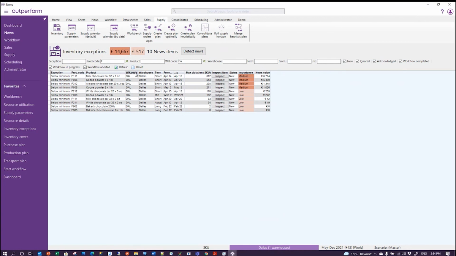But of course, you are in need of a plan that really fits, and you are in need of good information on when your capacity is too tight, when you need to budget for more manpower, and those are all aspects that Outperform Planning can help you with.